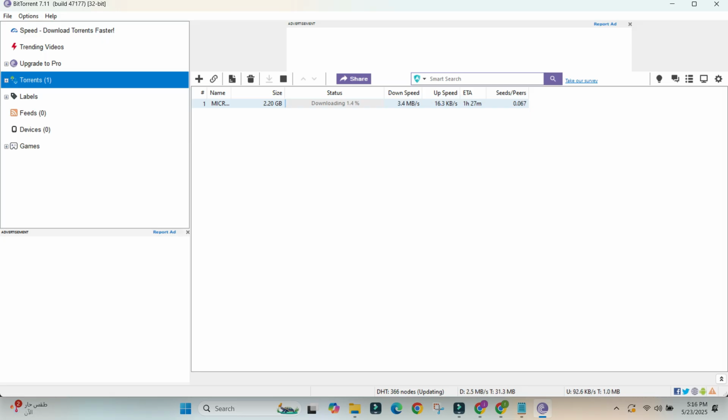As you can see, the same torrent, the same internet, and I am getting higher and higher speed, up to 4 mbps, 5 mbps, even up to 20 mbps if you have the bandwidth and a good internet. So this is the most important setting.